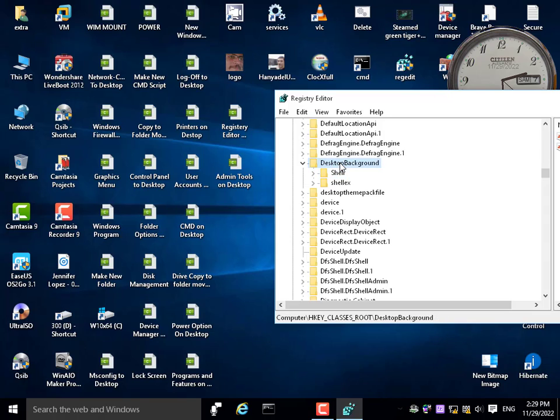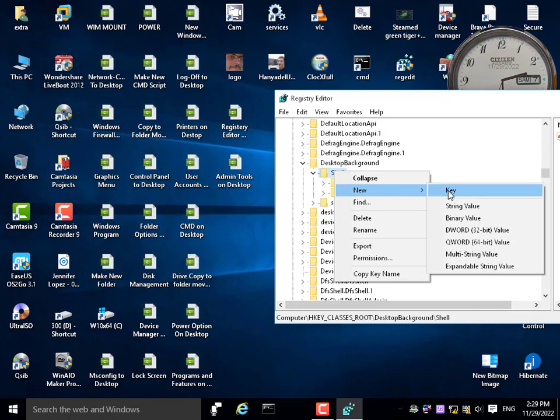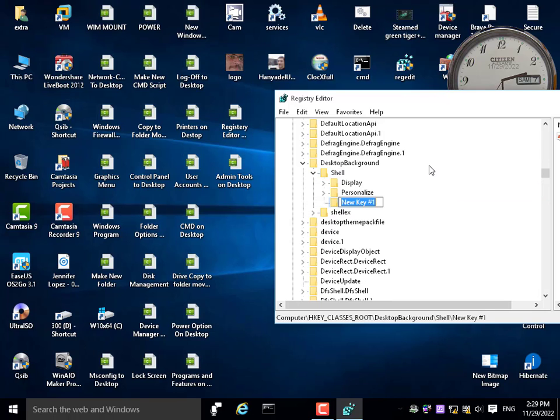Shell under the desktop background. First I have HKEY_CLASSES_ROOT, then desktop background. Under the shell we will make a key, a new key, and we'll name it power.